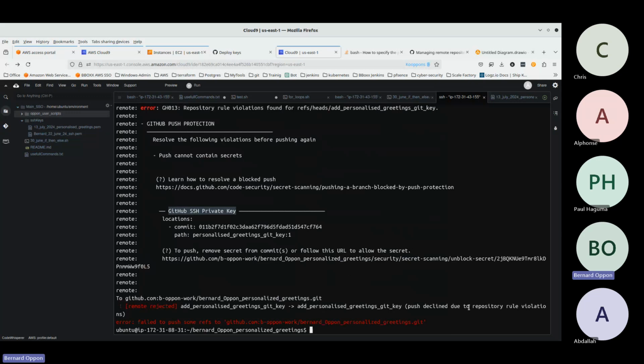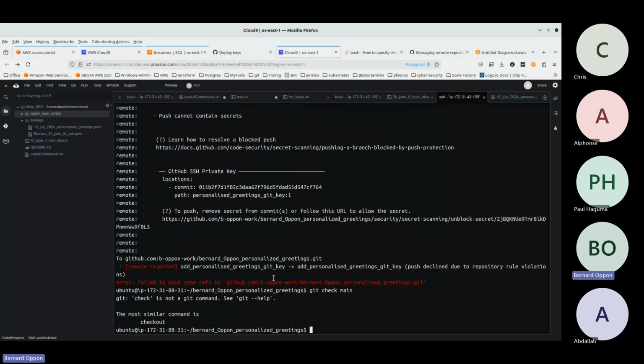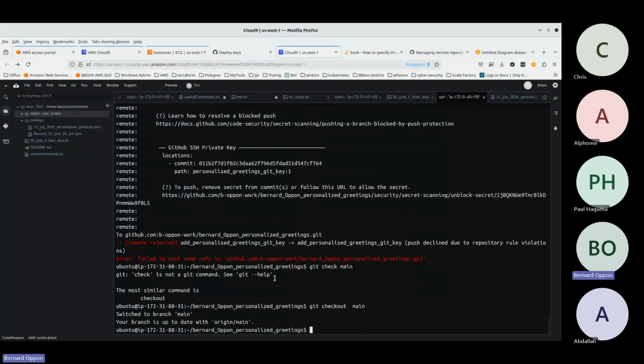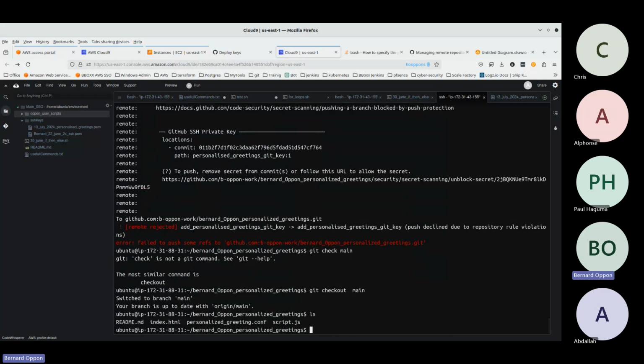Anyway, let's just move this key and put it somewhere simple. Git checkout main. I was going to put it in GitHub, but it seems it doesn't want to. Checkout main. Remember, what we are trying to do is to make sure we don't create this key again. Yeah, it's currently not here.